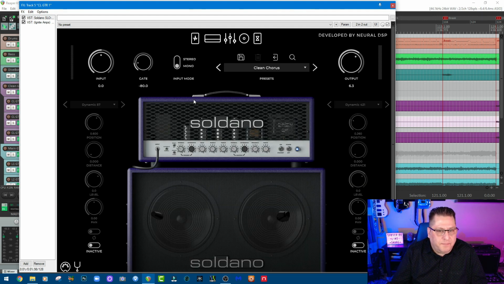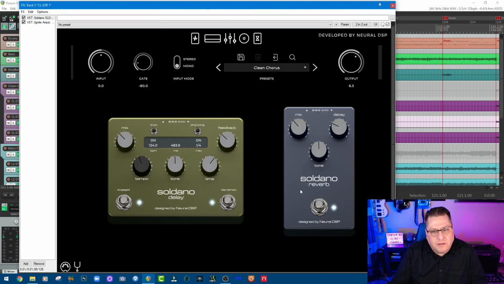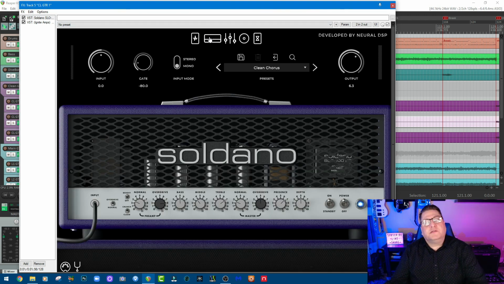I have this cab section bypassed, and then delay and reverb going on. So yeah, it's really nice amps, and I'm enjoying it a lot. This is the demo version. I didn't purchase this one yet.